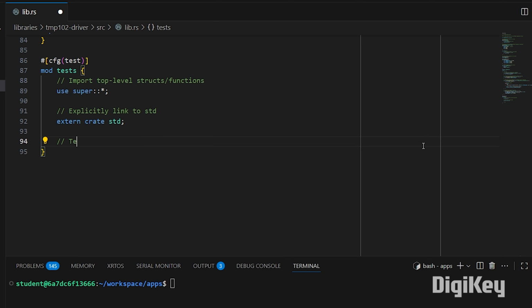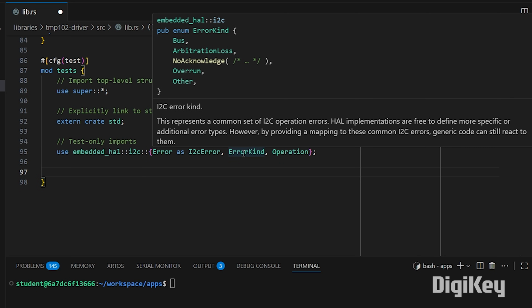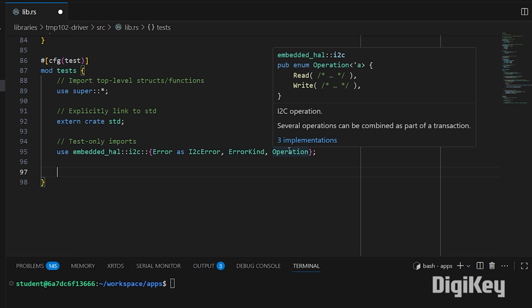Next, we'll need a few things from the I2C library in embedded-hal. We're going to need the custom error definitions in there. We're going to alias error as I2C error, so we can reference that appropriately to avoid confusing it with other types of error. We'll need error kind and operation. If we highlight over it, you can get some information. Error kind is an enum. It's a common set of I2C operation errors. And then we have operation, another enum. This holds read and write operations.